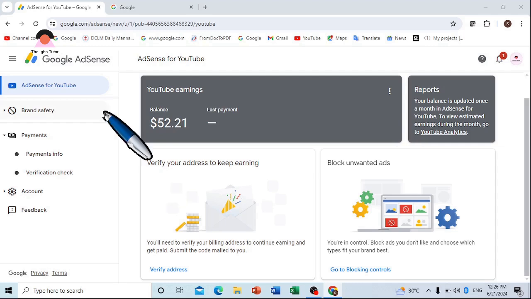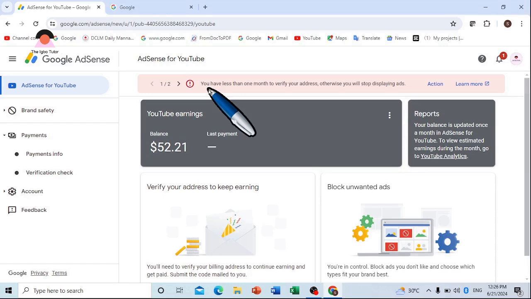You will see here that there is already an issue. Look at what they wrote here. You have less than 1 month to verify your address. Otherwise, you will stop displaying ads. That's it. And that's why I'm nervous.